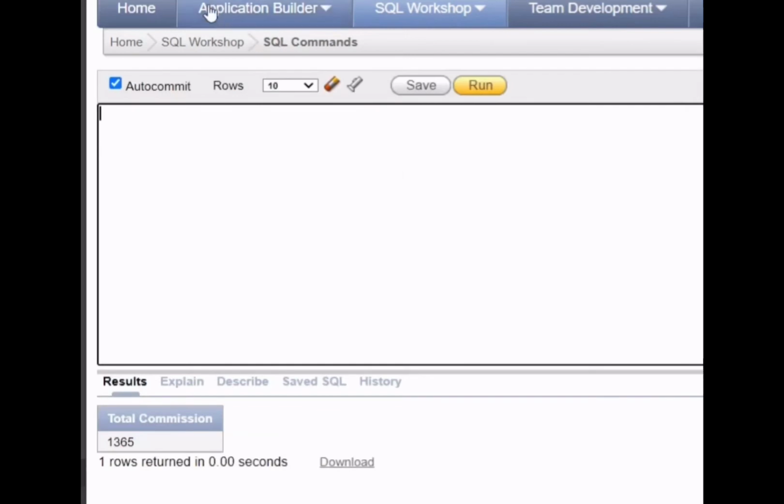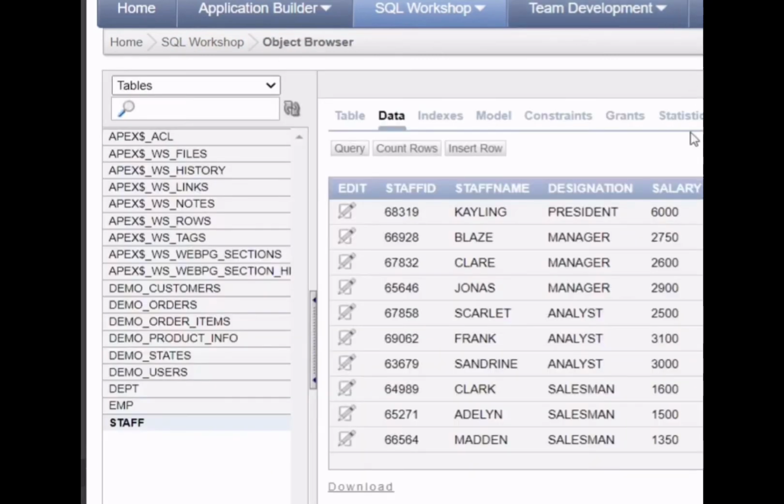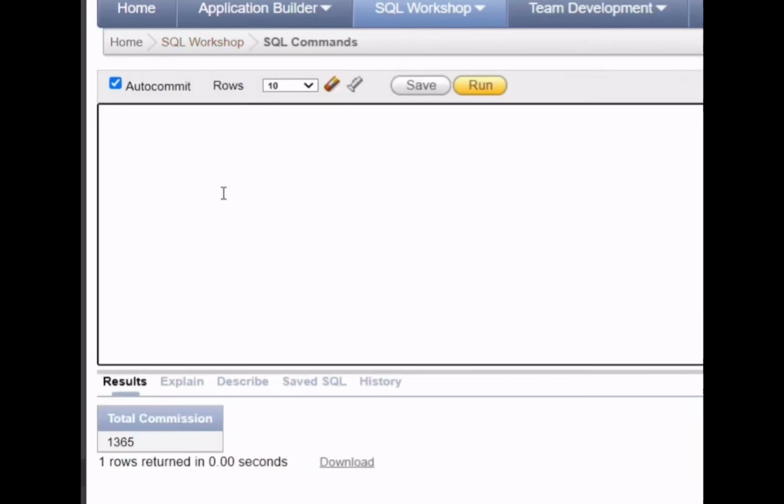So this is the SQL commands. This is where we type our SQL commands. First of all, right now we want to calculate all the salary over here. So what is the SQL command? Let's see. First of all, we need to select sum.